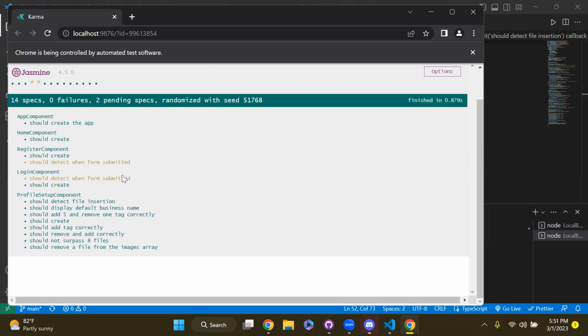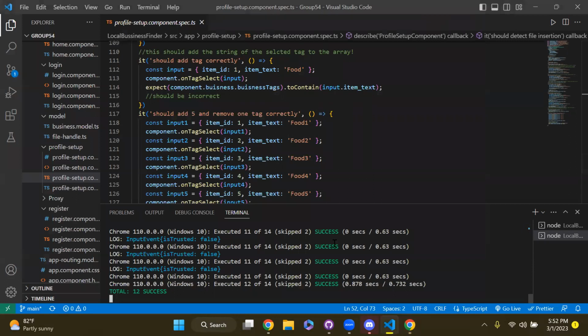Sorry, ng test doesn't allow us to run both at the same time. One of the things for next sprint is figuring out a way to run the test framework while backend is running so that these HTTP post requests can actually have unit tests done. And yeah, so that is the Jasmine Karma test.